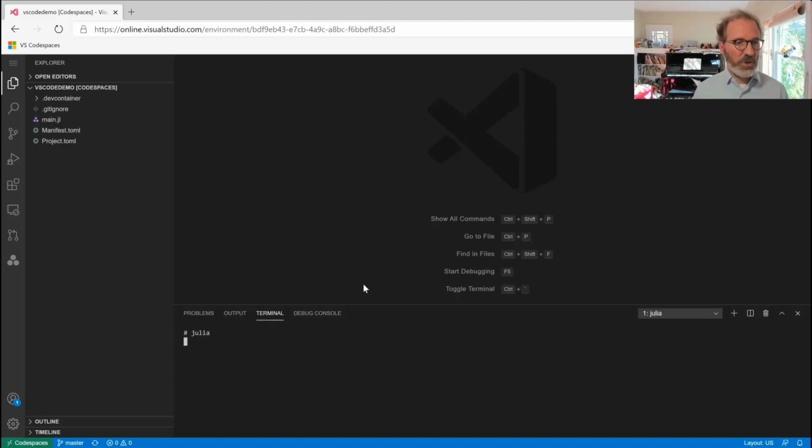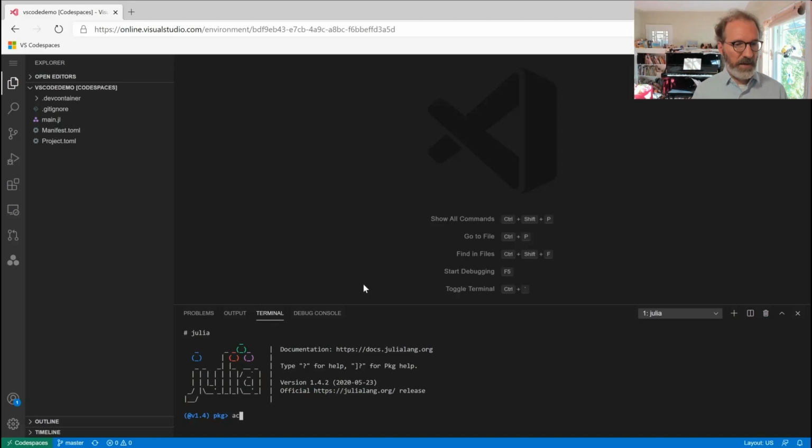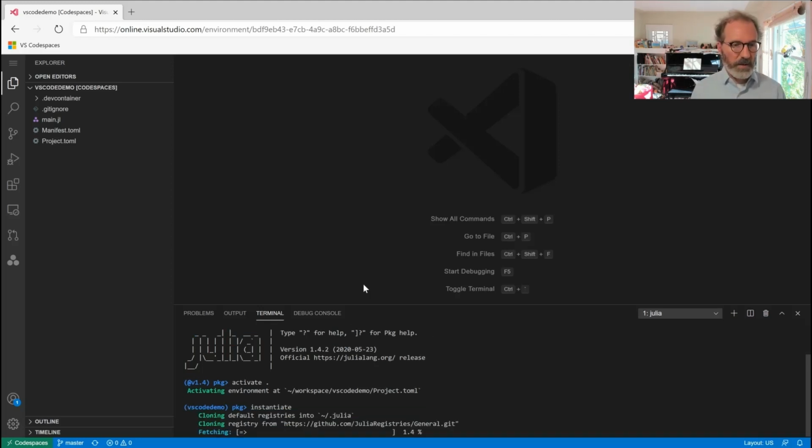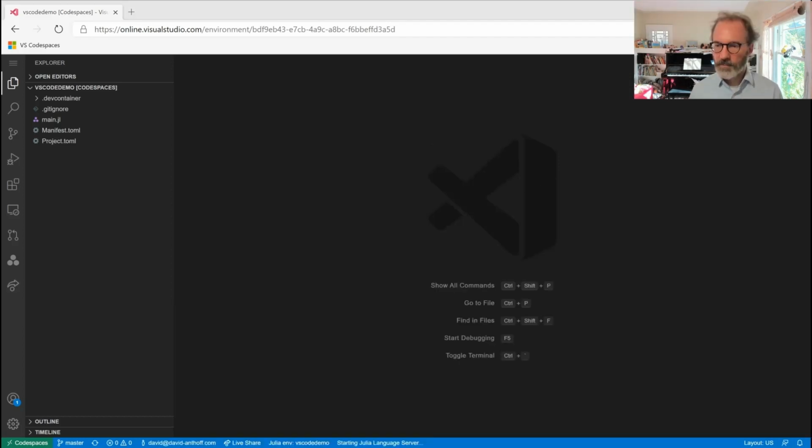I can start Julia in here, and I can, for example, activate the current folder and instantiate it so that it installs all the packages that we want to use here. I'm going to pause briefly until this has finished. So I instantiated all the packages in this environment.